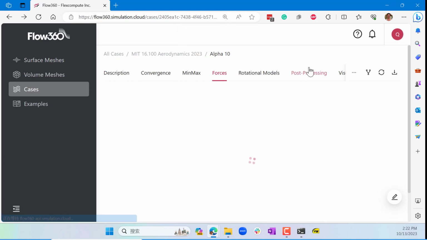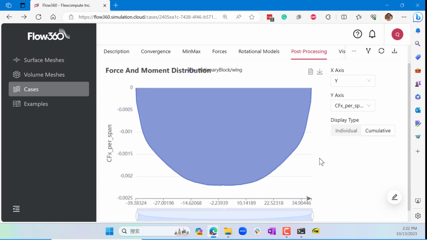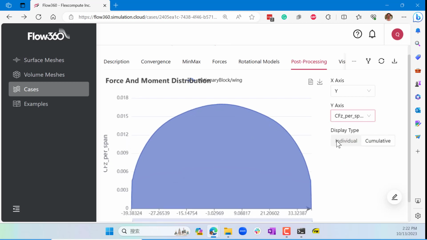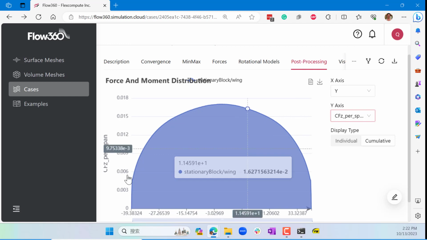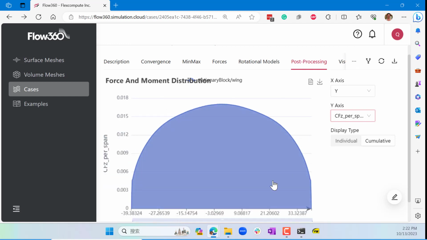Now we look at post-processing. This is very similar to our AVL analysis, particularly if you look at CFZ per span. It shows how the lift distribution looks as a function of y, the span-wise extent, and here we see an almost elliptical distribution. So this is a pretty well designed wing. It's actually designed by Professor Drela in the department.